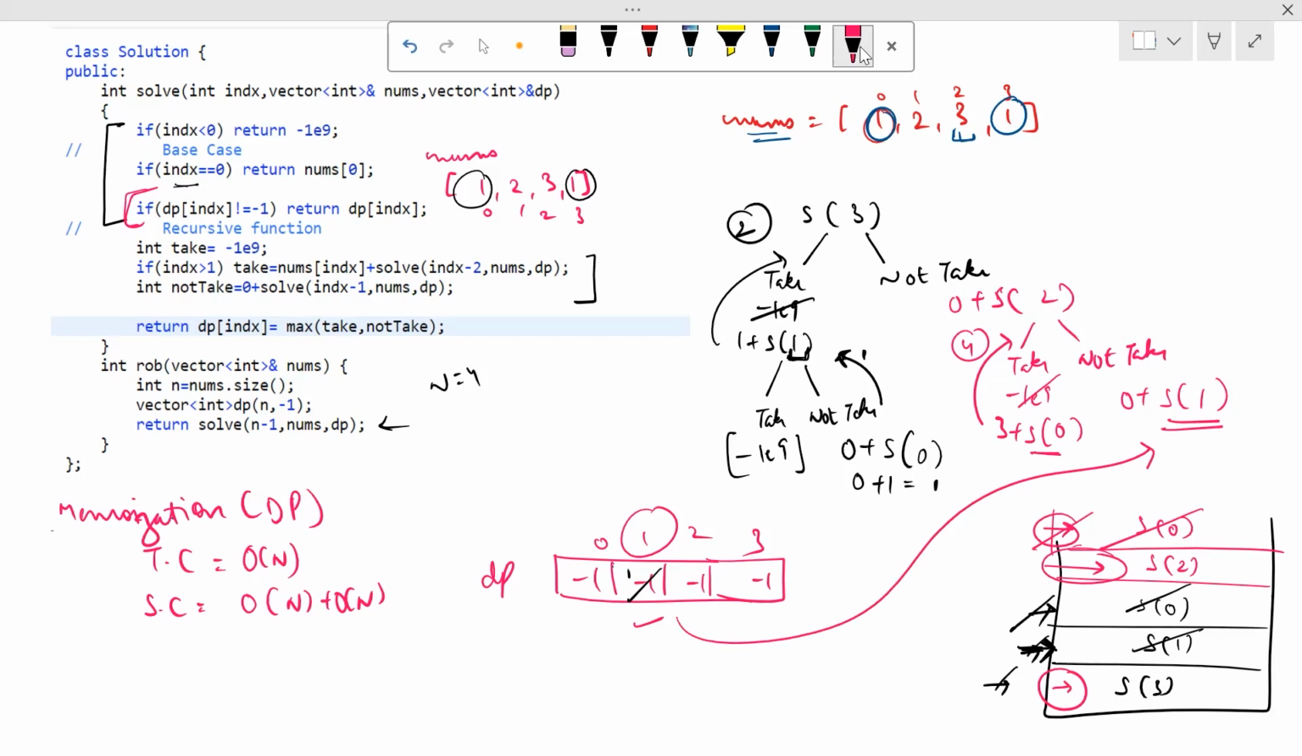So 0 plus 1 makes it 1, and I'll simply return 1. Then I'll pop this out. I am on the S2, as I have to take the maximum. I'll take 4, and 4 gets popped out. Function S2 gets popped out, and we're again on S3. S3 takes the maximum, that is 4.